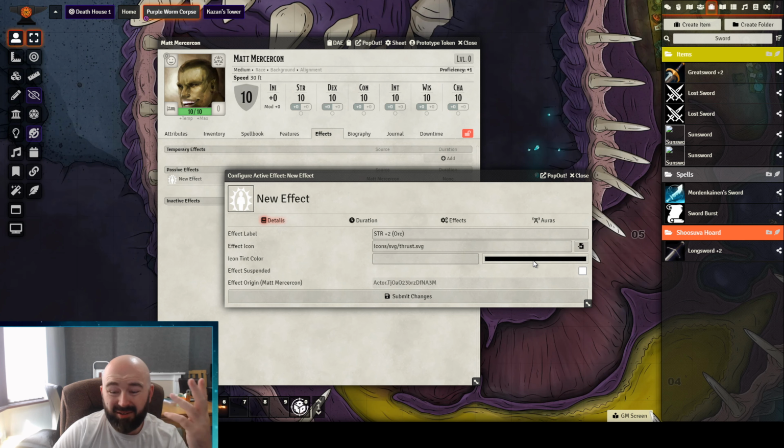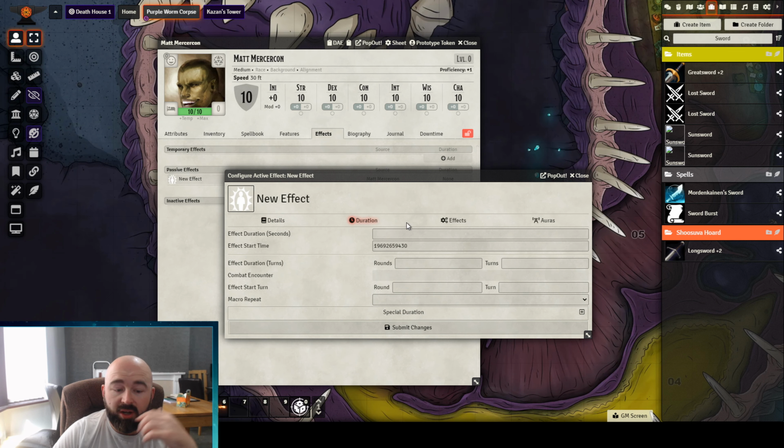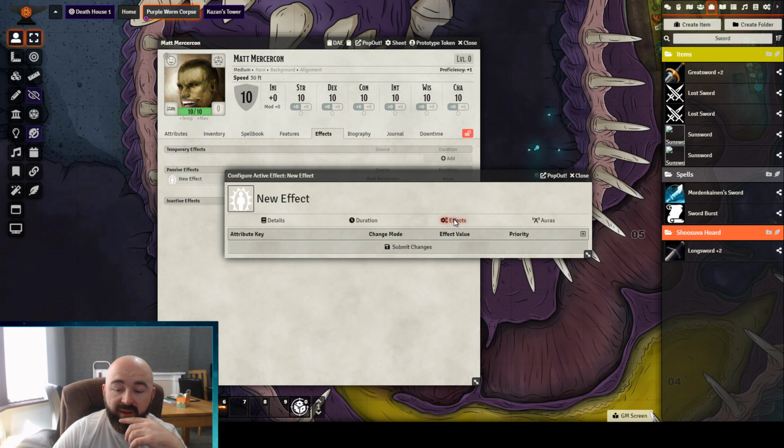I can change the icon tint for one. I don't know, but that is the color that it appears on the character tooltip when it's active, and this is a passive, so that doesn't actually matter. But that's where you can change the color of how it will appear on the character sheet. Duration doesn't have a duration; it's a racial, it's permanent. Effects. You'll see there's an auras tab as well. I'm not touching on that in this video.